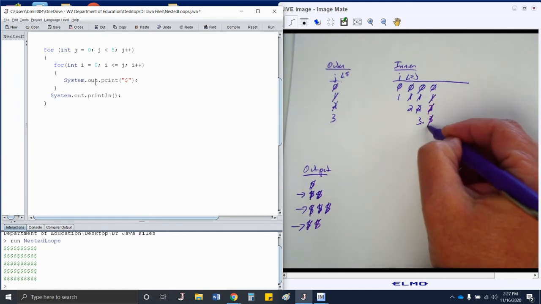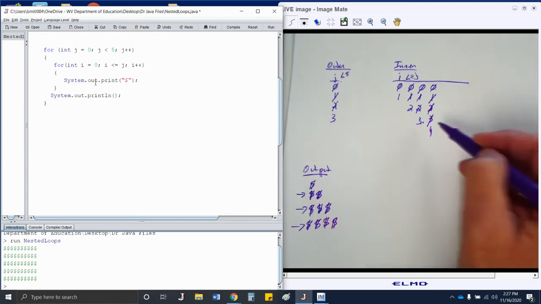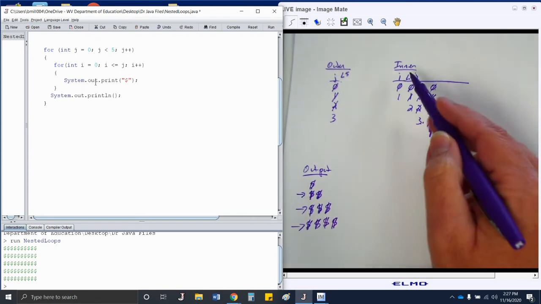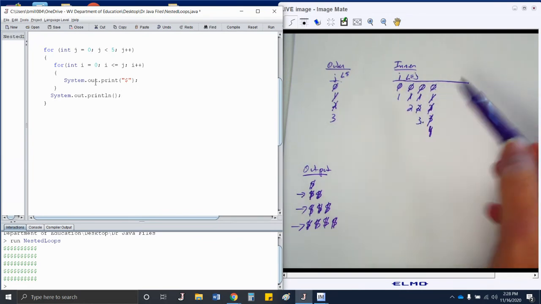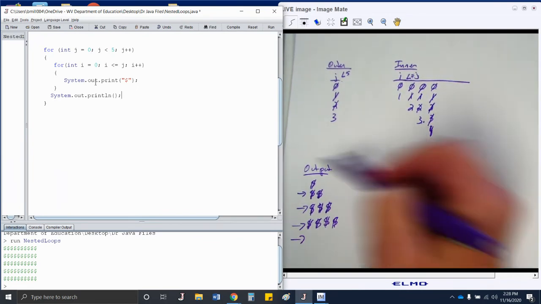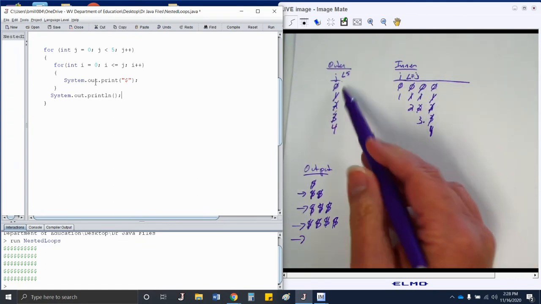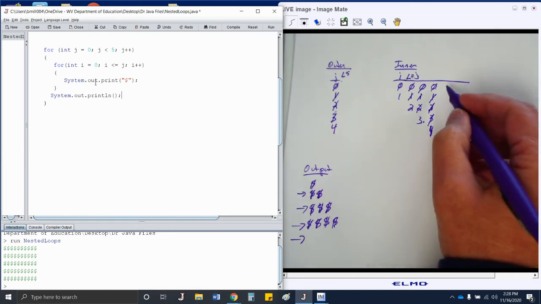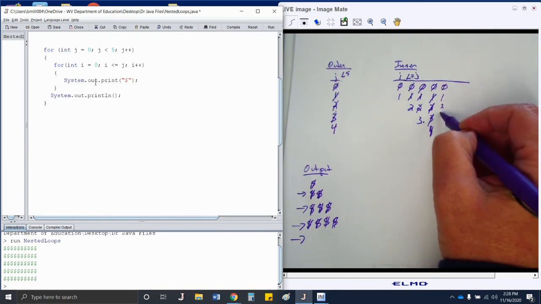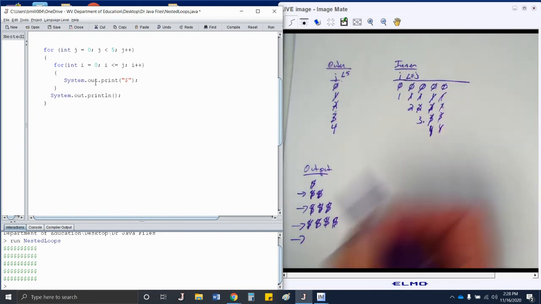So I know I'm going to draw 4 dollar signs. And then when it hits 4, 4 is not less than or equal to 3. So then I fall out of my inner loop, go down a line, and then back to my outer loop, and that becomes 4. 4 is still less than 5. So now I'm going to go through my inner loop one more time. Let's see, 0, 1, 2, 3, and 4 will all be less than or equal to 4. So I know I'm going to have 5 dollar signs.